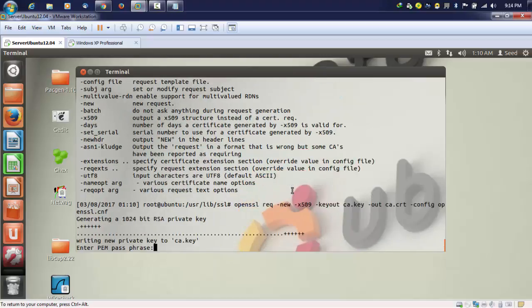X509. Okay, now it will ask you to enter a PEM. Now what that particular PEM means is, PEM is Privacy Enhanced Mail.